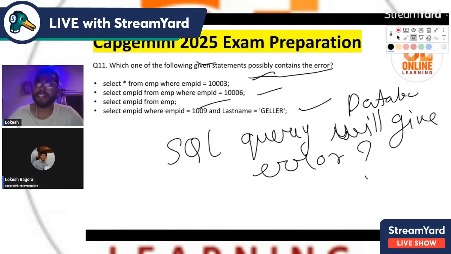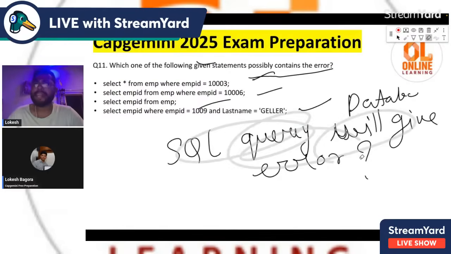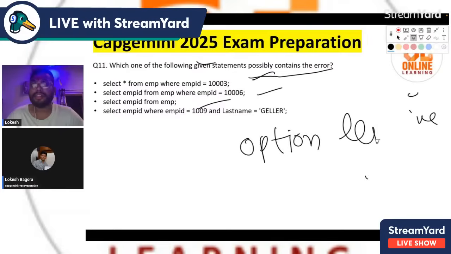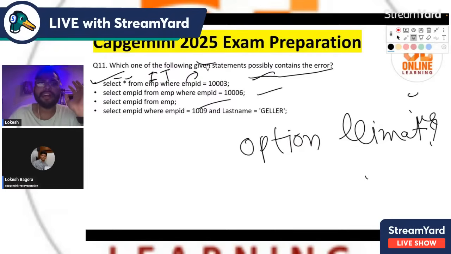B. Okay, let's check. Let's apply the same principle that I have told you, that is the option elimination method. That is very helpful for MCQ part. So let's apply option elimination method here. Let's check the first query. Select star from EMP where EMP ID is equal to 1003. This is a correct query because there is no error. Select star is selecting all of the columns from the table name. This is the table name and this is the column name. So the first query seems to be correct.